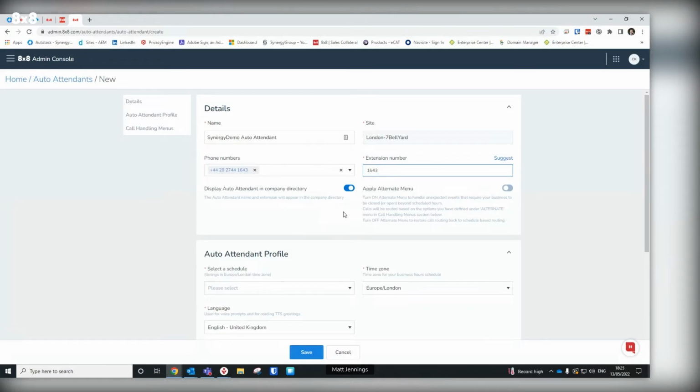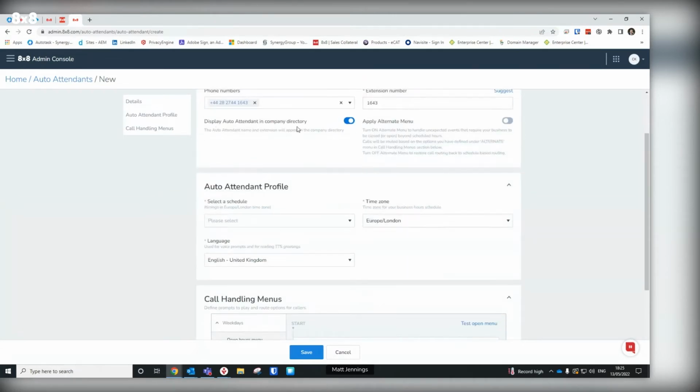Extension number will typically be the last four-digit abbreviation of your number. The facility here to display the auto attendant in the company directory, I typically select that just so that if anyone needs to be put back through to the main call-in options, they can be. However, typically, a lot of businesses will have that disabled because they'll come through and they'll just route it through to the right person directly.